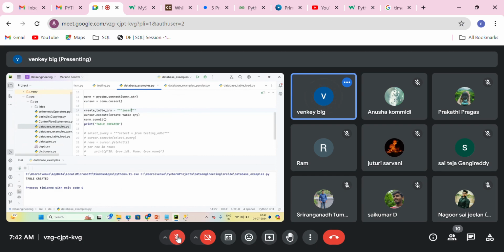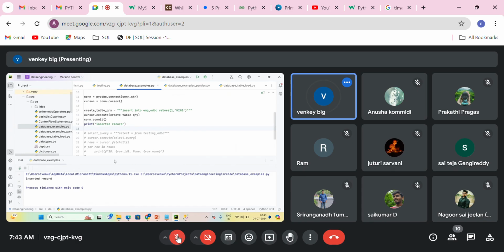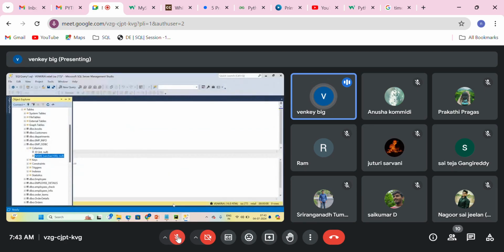Fine. Similarly, you can insert data into the table: insert into emp_odbc values 1, king. When you do this, it will insert the record into the table. So let's check that as well.